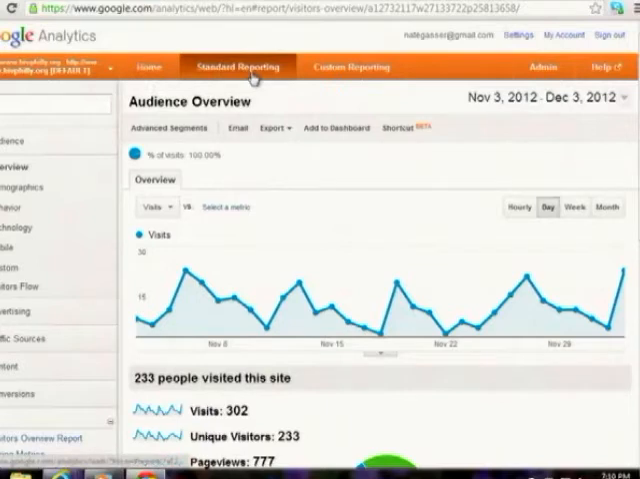So we're going to go over to standard reporting. And this is where most of the good stuff is. So we'll go over to standard reporting. Overview. So one of the cool things about Google Analytics, and one of the reasons why even for normal things that Google Analytics doesn't track very well, I like using Google Analytics to track it, is because it has really great control over time periods that you're doing reports. So by default, I'm looking at November 3rd to December 3rd.